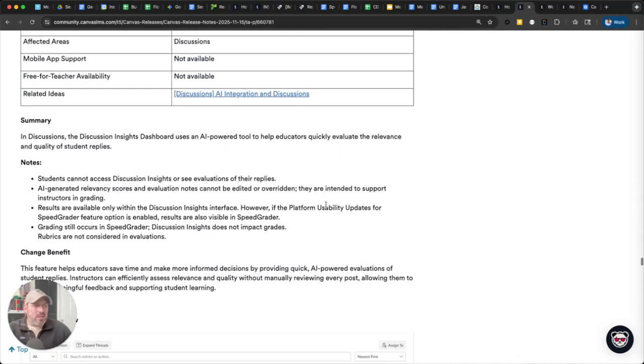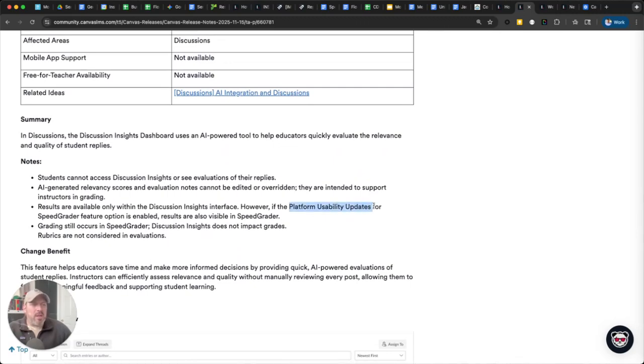In order to use this feature, though, the platform usability updates for SpeedGrader must be enabled first before this will integrate into SpeedGrader. There are other benefits to the platform usability updates for SpeedGrader, and if you don't know what those are, you can check those out. There is an update in this release that also impacts the platform usability updates for SpeedGrader. And we'll see future updates when we introduce an artificial intelligence tool within SpeedGrader. But for now, this is an integration into the Insights tool for discussions.